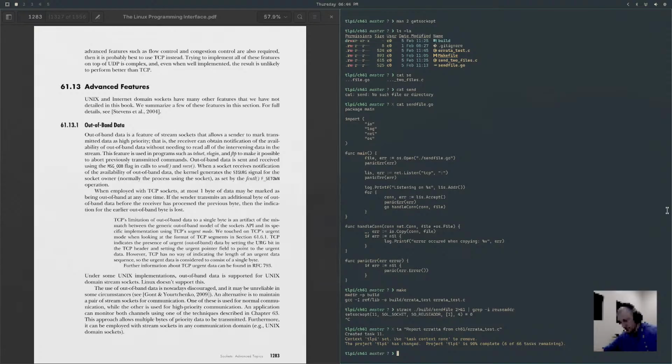An alternative is to maintain a pair of stream sockets for communication. One of these is used for normal communication while the other is used for high priority. Yeah, I mean, makes sense. An application can monitor both channels using one of the techniques described in Chapter 63. This approach allows multiple bytes of priority data to be transmitted. Furthermore, it can be employed with stream sockets in any communication domain, for example Unix domain sockets. Makes sense.